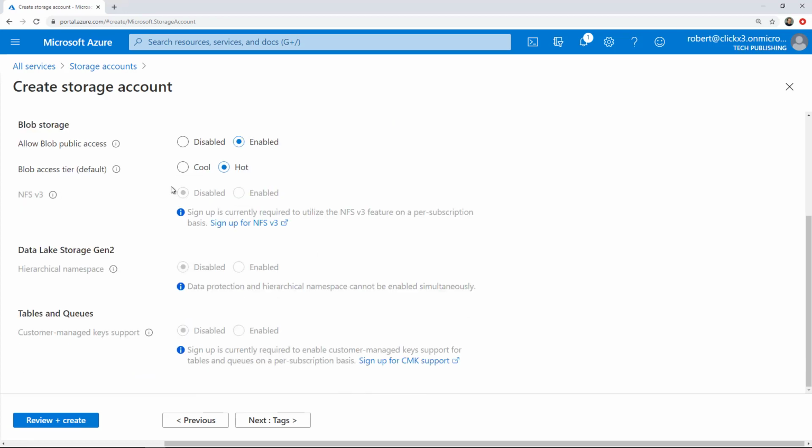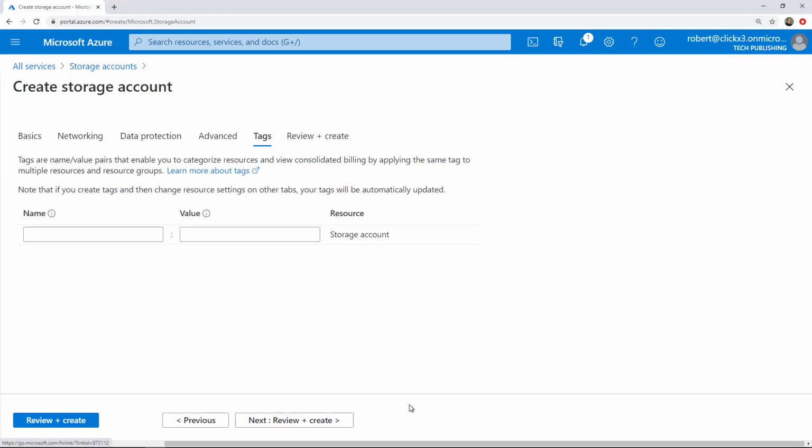Blob access tier, cool or hot. So if you're going to do something where you're not going to be accessing the files very often, then you'll go cool, especially good for backups, and it's cheaper. If you're going to use access to it all the time, it'll put them on faster hard drives, and you'll want to go hot. But in our case, for demo purposes, we're just going to leave it set to cool. Now, we don't have the correct type of storage for choosing Data Lake Storage Gen 2 or tables and queues. That's going to be reserved for the other storage that we didn't choose, such as V2. Click Next.